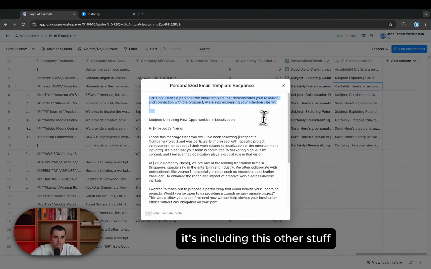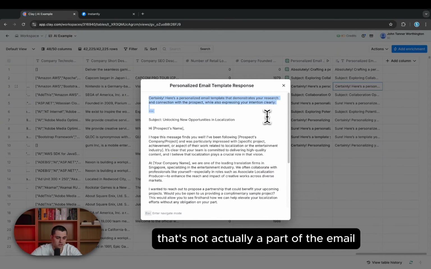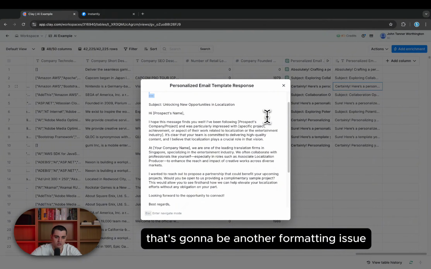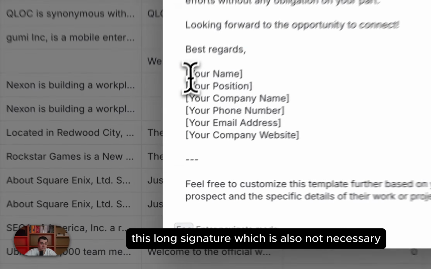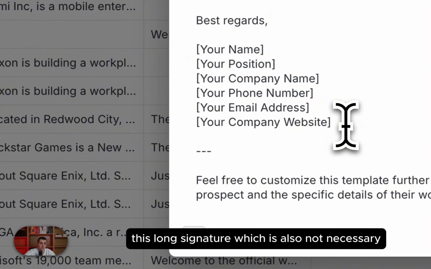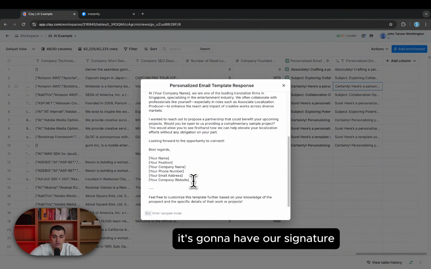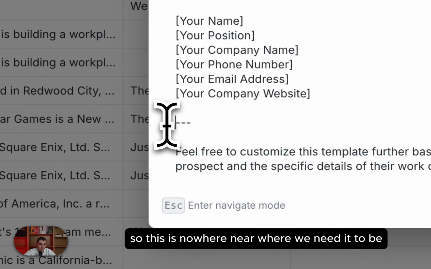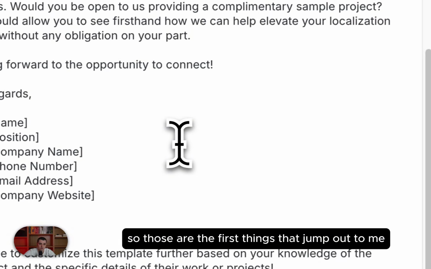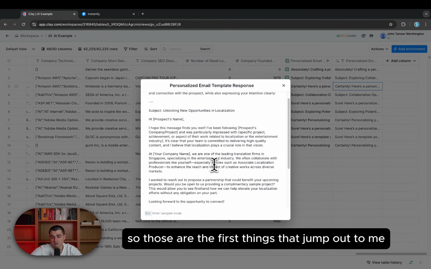Also, it's including this other stuff that's not actually a part of the email. That's going to be another formatting issue. Another thing here is it's including this long signature, which is also not necessary because when we're using a cold email tool, it's going to have our signature. And then also the stuff at the bottom. So this is nowhere near where we need it to be. So those are the first things that jump out to me from formatting.